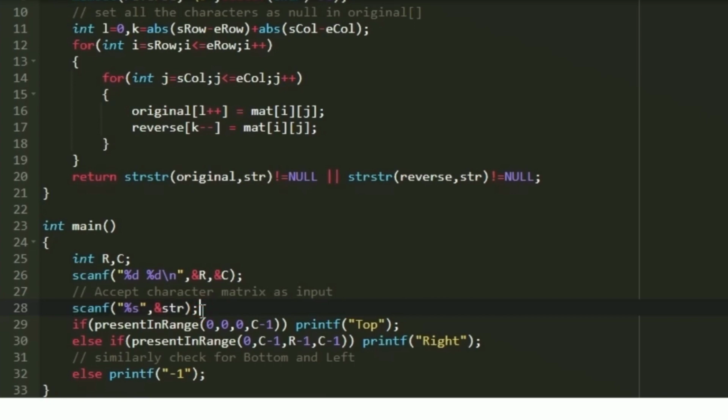Now, as per the conditions given in the question, we have to check whether the particular string is present in any of the four edges of the matrix or not. To do that we will make use of this function, present in range. This function is a user-defined function which we have defined above.